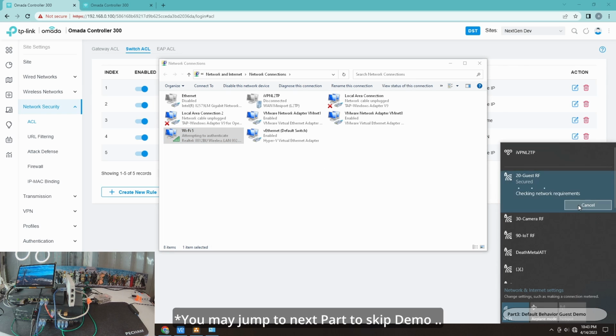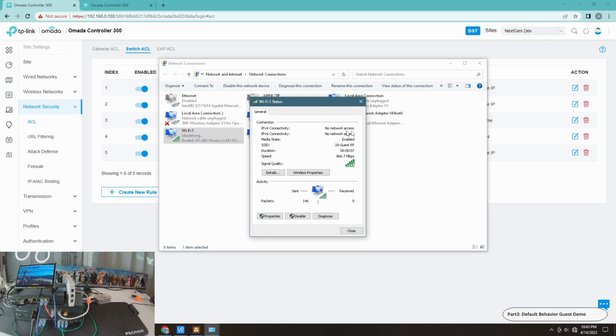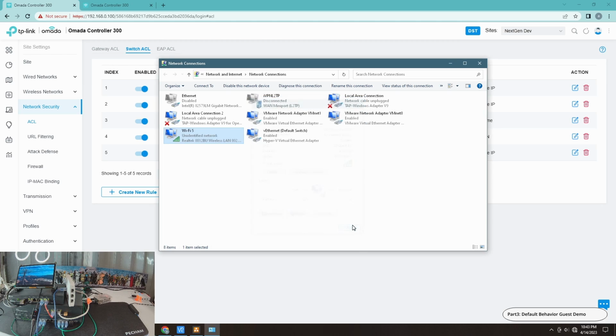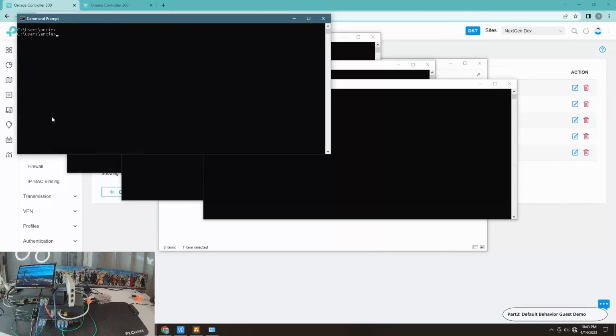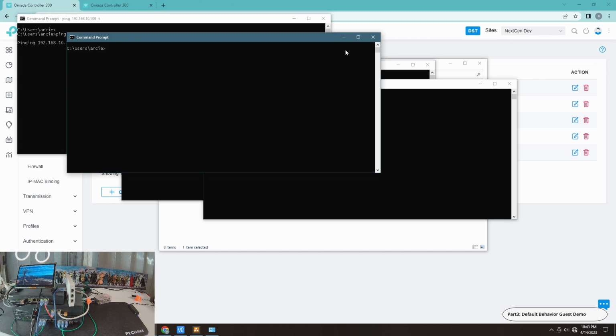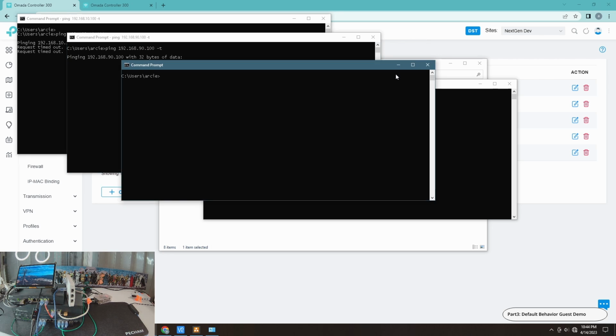Guest. It says enabled, identifying, enabled, got 866, so it's probably 5 gigahertz now. Anyway, the thing is that I don't have internet access, so let's ping here 192.168.10.100, that will be the home Pi. Ping 192.168.90.100, that will be the IoT Raspberry Pi. And now ping Google.